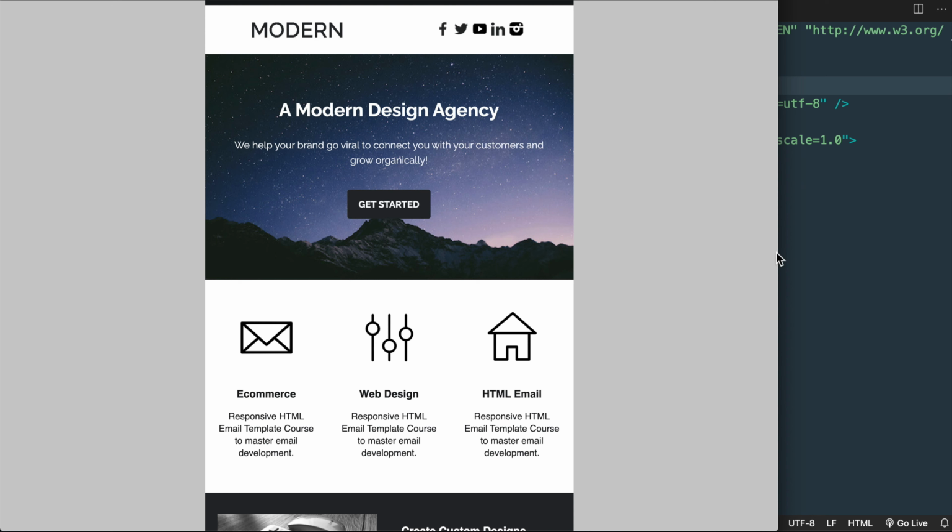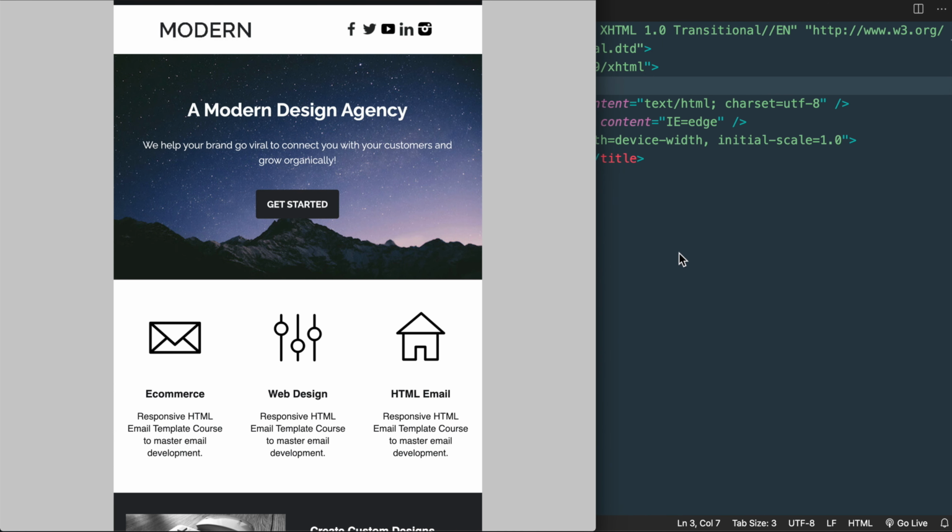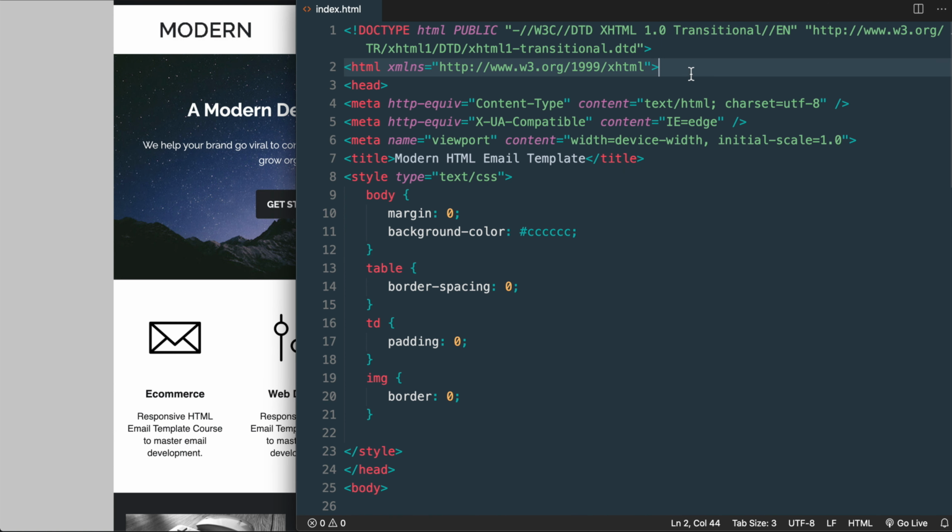Okay, so let's go back over to Visual Studio Code and see what's already included for us inside of the starter files. So starting at the top of the document, in HTML email, we still use XHTML 1.0 transitional as our document type, which is the most compatible document type across email clients. Then next, we have our meta tag for charset UTF-8, which is the standard character set for numbers and letters on the internet. And that's followed by a compatibility meta tag for Internet Explorer and Microsoft Edge. Then our width=device-width, initial-scale=1 meta tag for mobile devices.